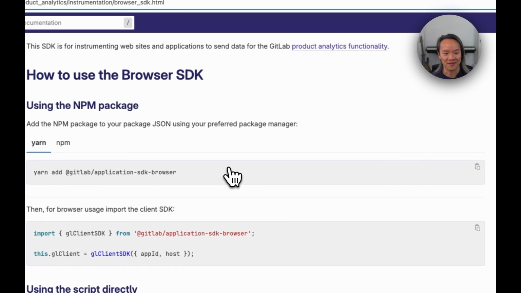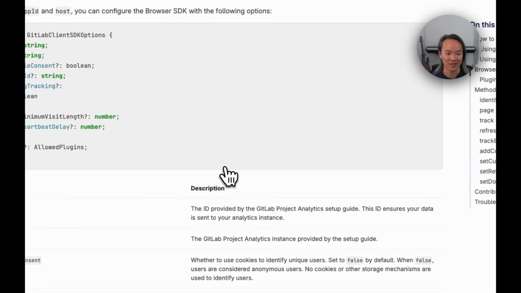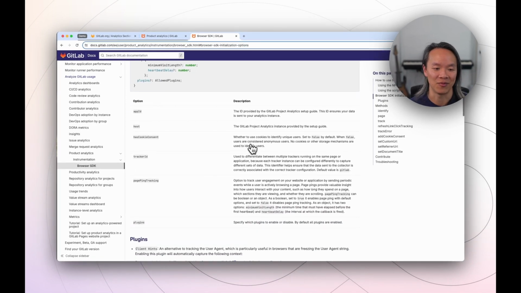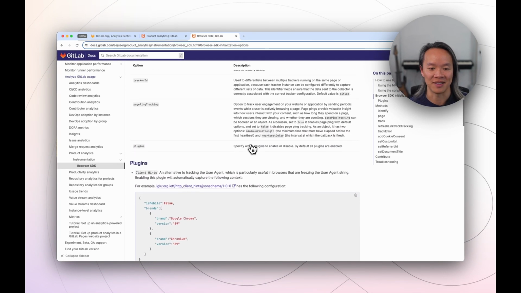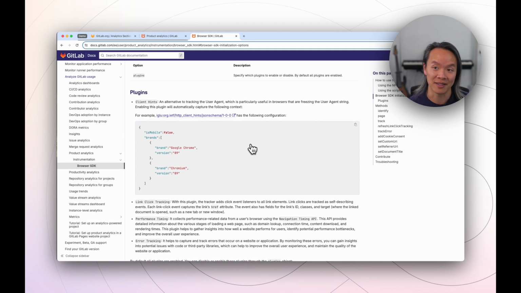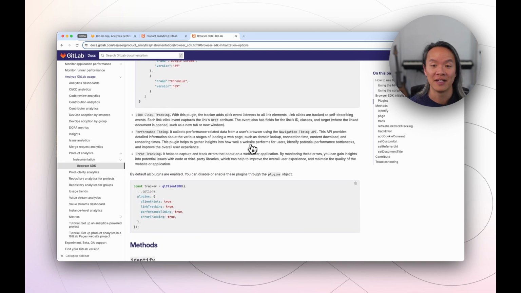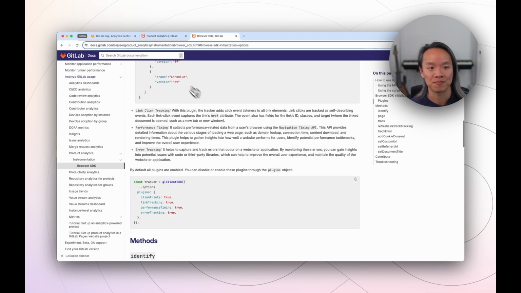And so you can see a lot of different ways you can customize how the browser SDK works in terms of tracking cookie consent, whether you want page pings. We have a couple of different plugins to enhance the functionality in terms of being able to track link clicks and things like that. So definitely take a look at the documentation in terms of how our SDKs work, in terms of how we can fit the instrumentation to your needs.